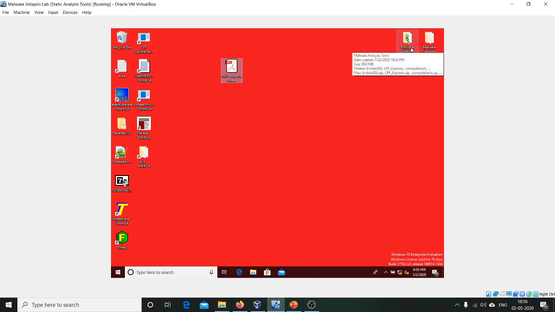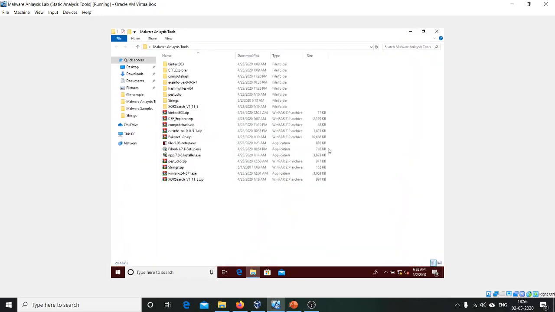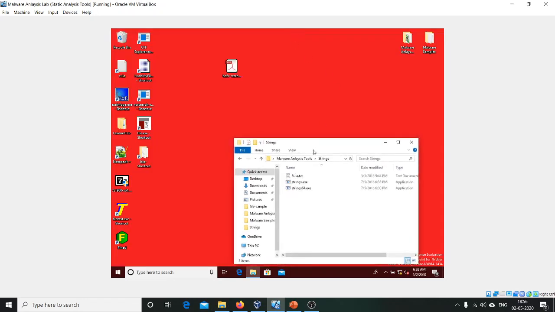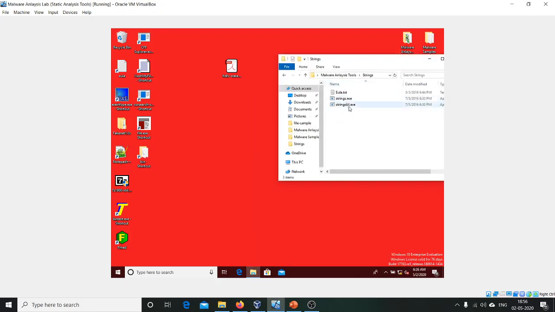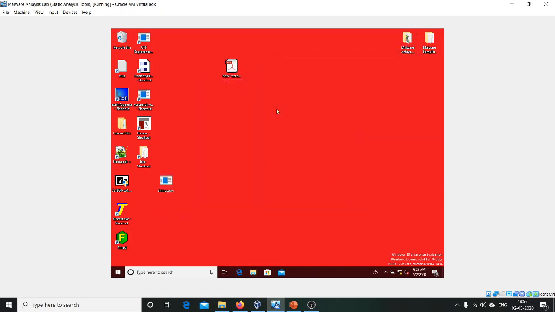Here I'm having all the tools, right? So the first tool is the strings tool. Here it has been in zipped format. I have extracted it here. Opening this folder, it has two versions, one 32-bit and one 64-bit. I am using the 32-bit tool. I am dragging this strings.exe into my desktop, because I am going to analyze my malicious file on the desktop.